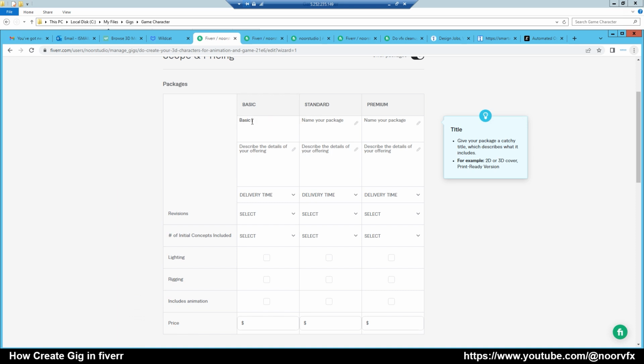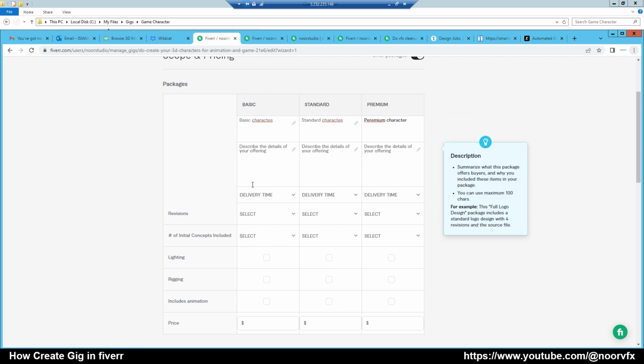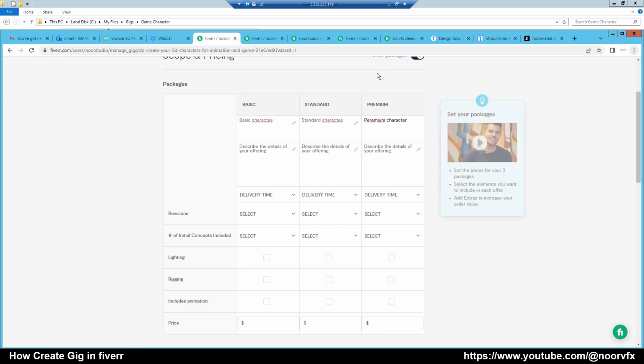In the basic frame, I write basic character. In the standard frame, I write standard character, and for premium, I write premium character package. You can give any name you want. In the next frame, describe the details about your gig.